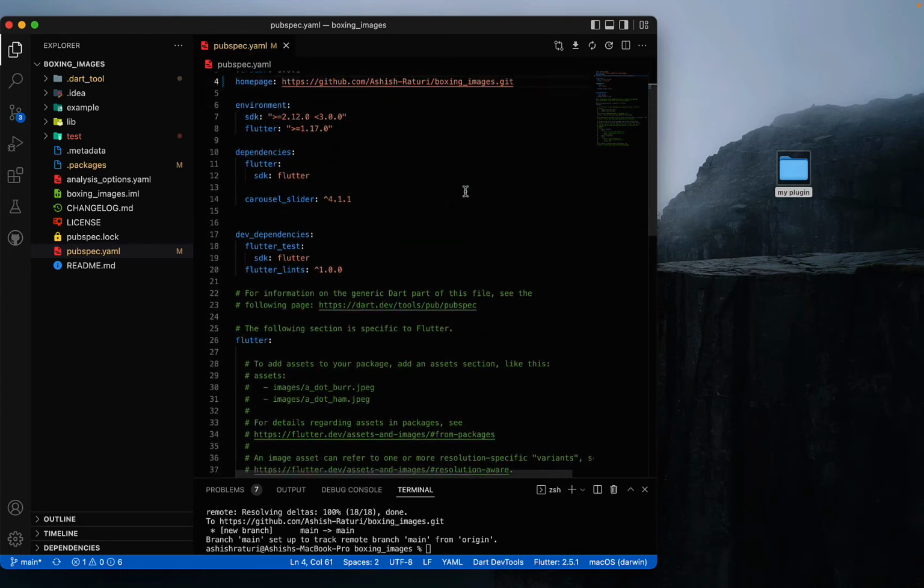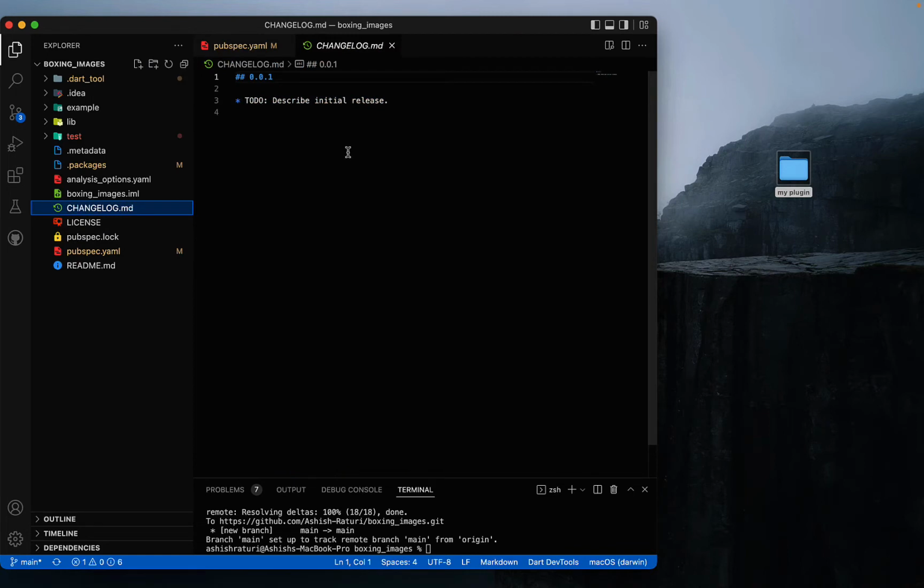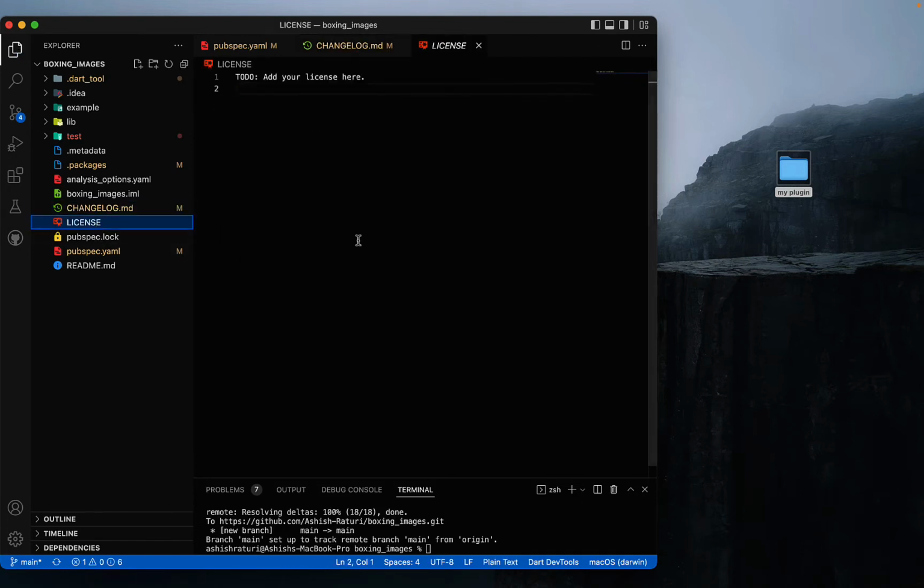Okay, and after updating all this, let's update our change log. And this is our version 1, so we don't need to add anything. And here in the describe we can say initial release. After that, let's update our license. Now we need to add a license file. I will show you a trick.